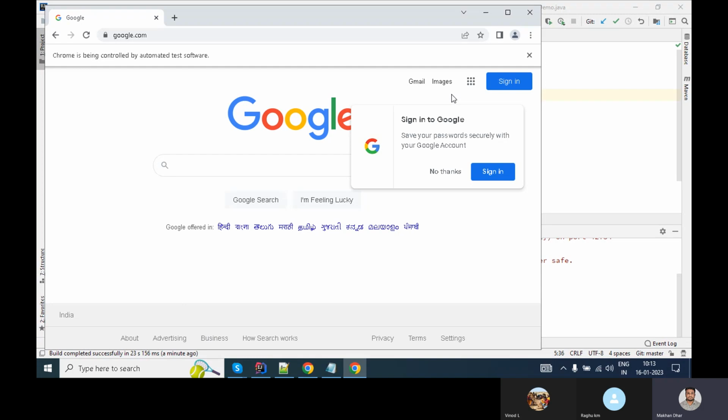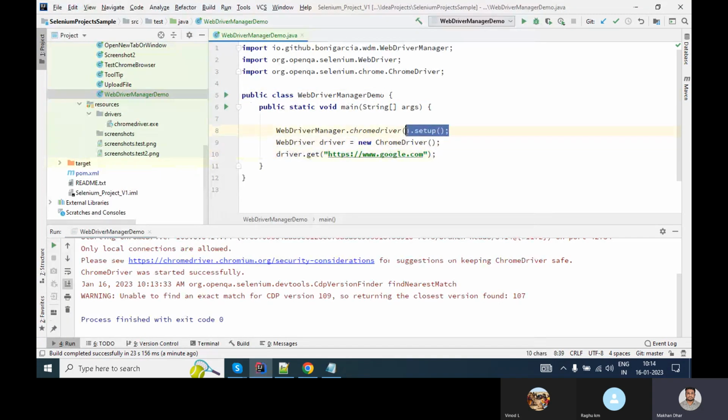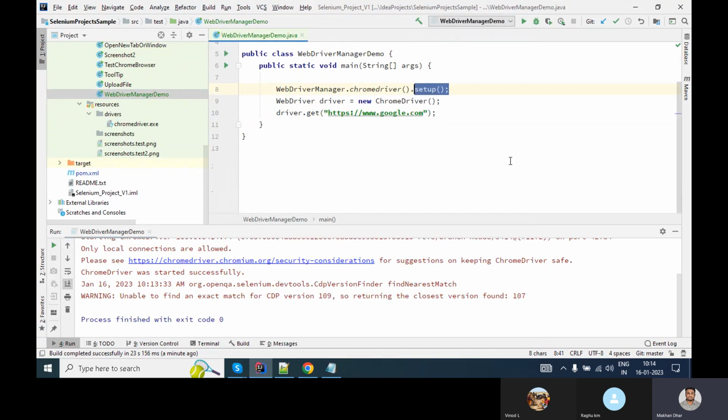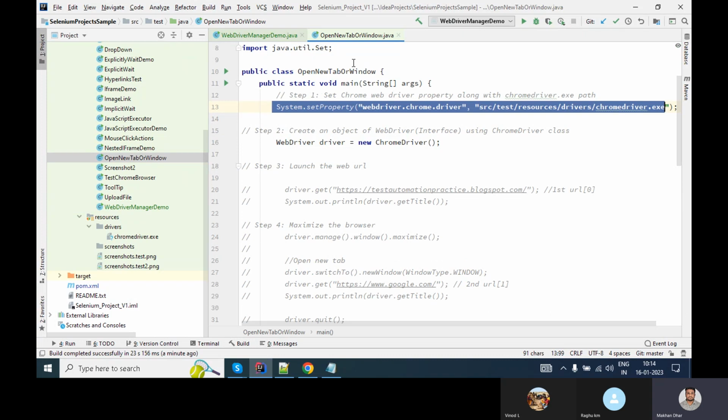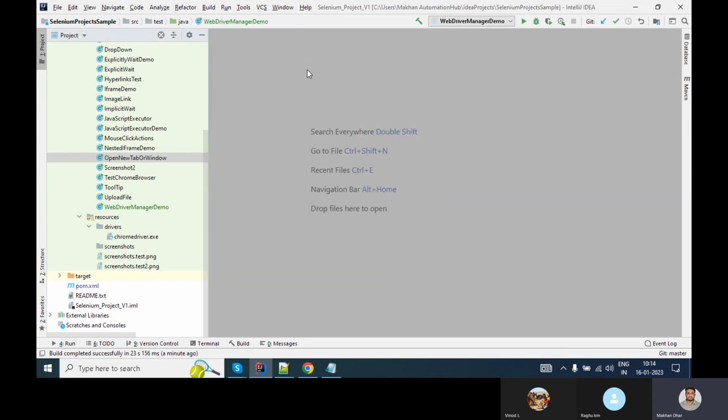So both compatibilities will sync, like your Chrome version and your exe. So you do not need to worry about that. The moment we use this setup method, it will do the configuration internally to launch our browser and all. So this is the WebDriverManager. Going forward, whatever program we write, we are not going to use this System.setProperty. So this is the WebDriverManager demo.